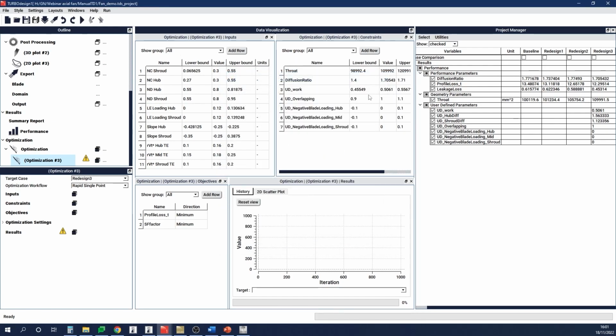So let's start with work. So we really want to constrain this pretty tightly because we don't want to change the power consumption of the fan. And overlapping, ideally we don't want any overlapping because of manufacturing reasons, for example. And of course we don't want any negative loading as well at hub, midspan and shroud.